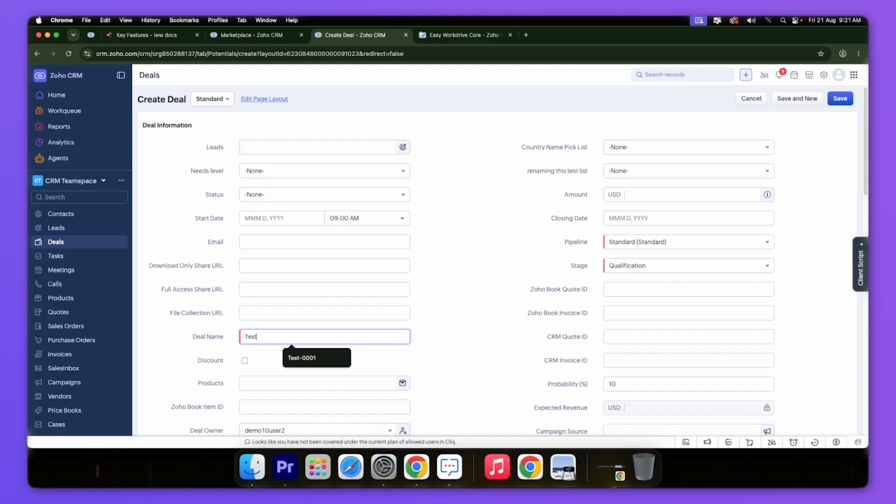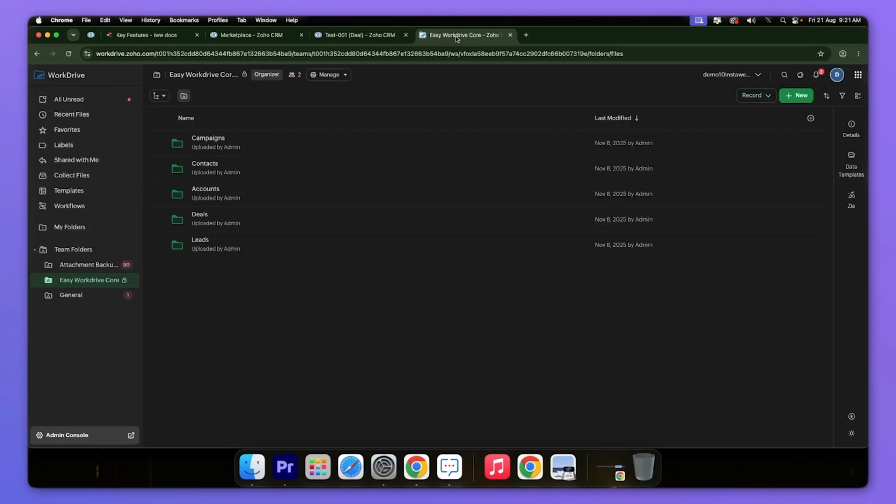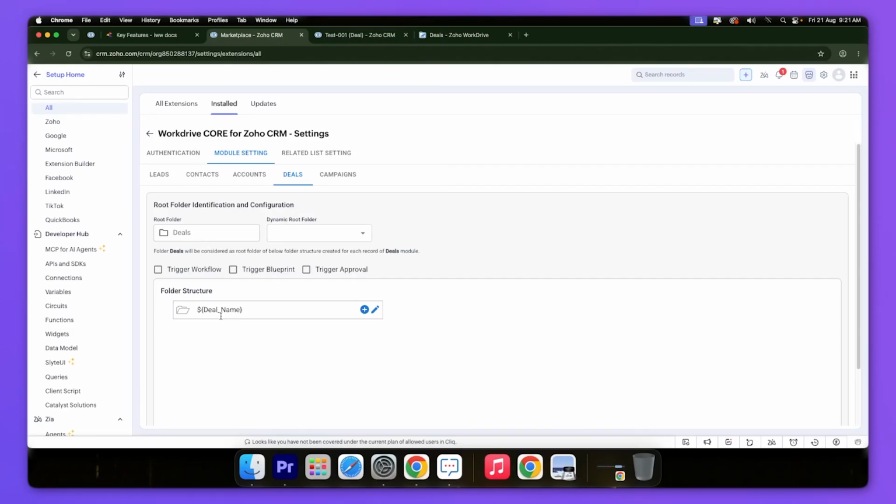I will give this deal the name Test001. Then I will click Save. The new deal has now been created successfully. Now, if I go to Easy WorkDrive Core, you can see the main folder created by the extension. Inside it, I have the Deals folder. If I open the Deals folder, you can see that a new folder named Test001 has been created automatically. The folder name matches the deal name from Zoho CRM. This is one of the main features of the extension.